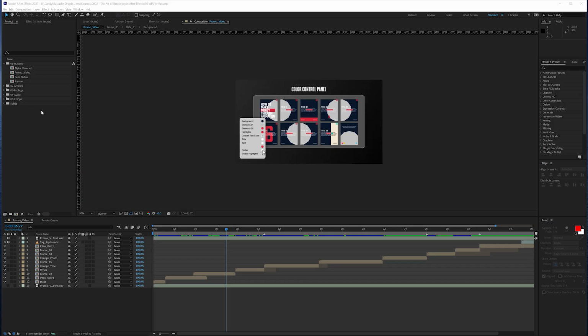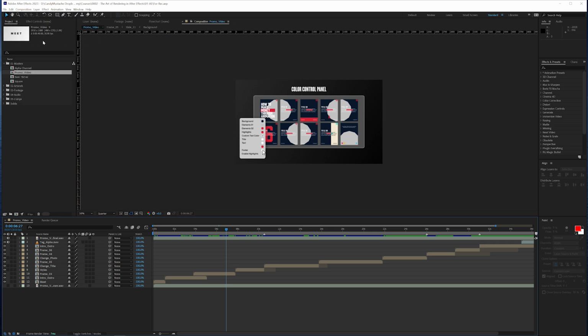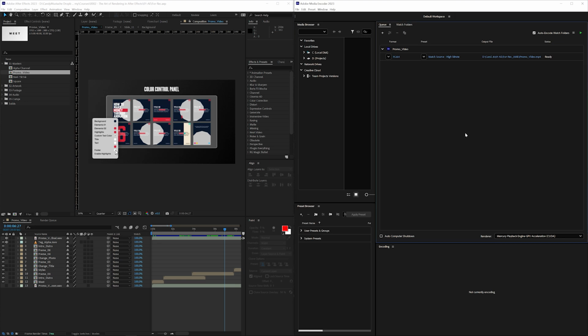If you want to render a composition in Media Encoder, first select the composition you want to render. Go to Composition and choose Adobe Media Encoder queue. You can also use the shortcut Control or Command, Alt, and M. This will open up the Media Encoder software.